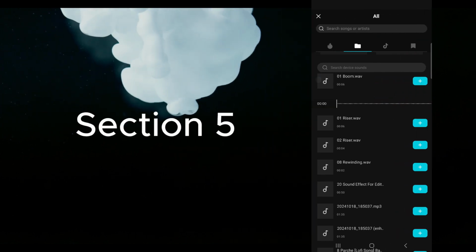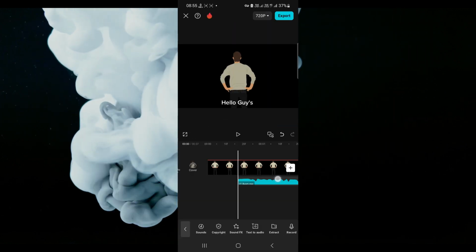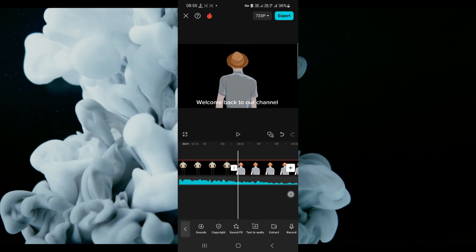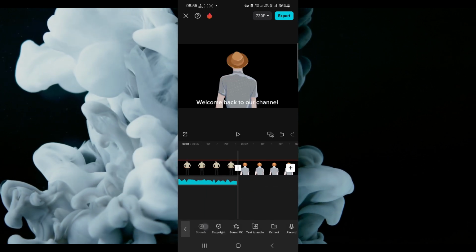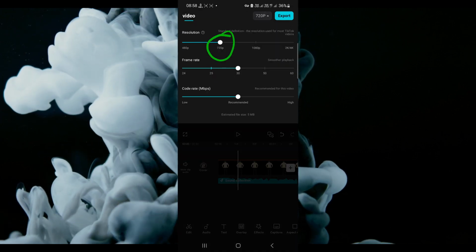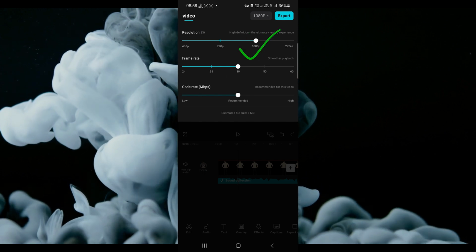Section 6. Final touches and exporting. Let's add some final touches. Use filters to enhance your visuals and consider adding stickers or animation for extra flair. Once you are happy with your edits, it's time to export. Tap on the export button, choose your settings, export your video, and upload where you want.